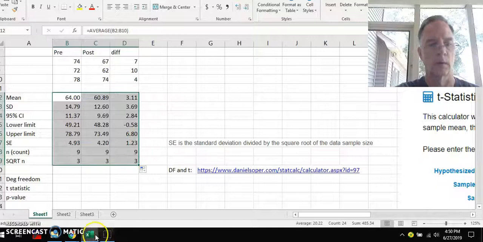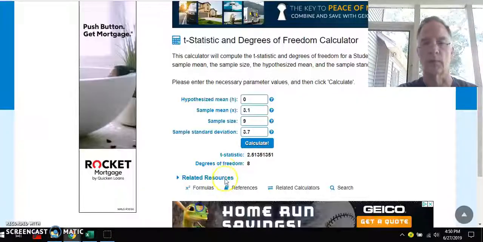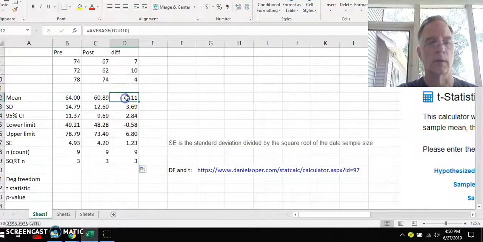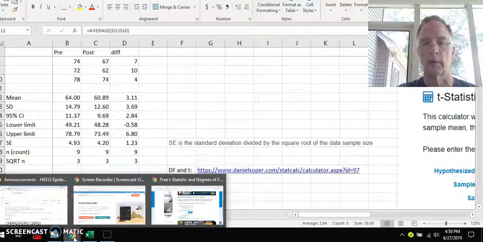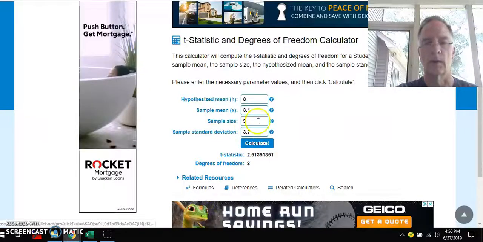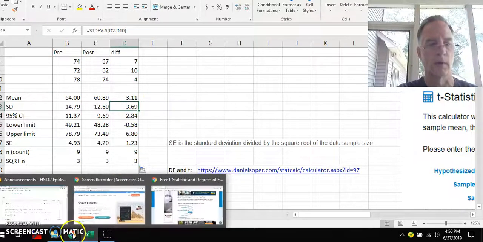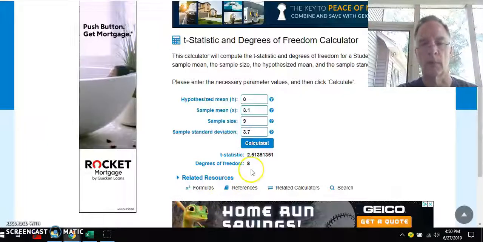What else is it asking for? Sample mean is this, 3.1. We've got that typed in already. And next, sample size 9. Sample standard deviation: so we're using this column, 3.7. We plugged that in there, and we hit calculate.